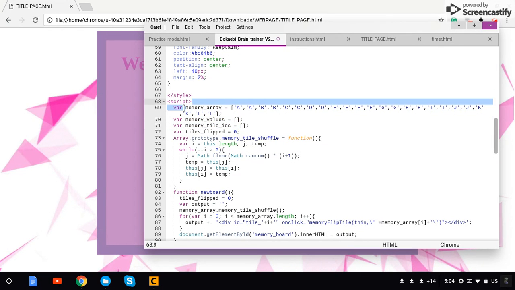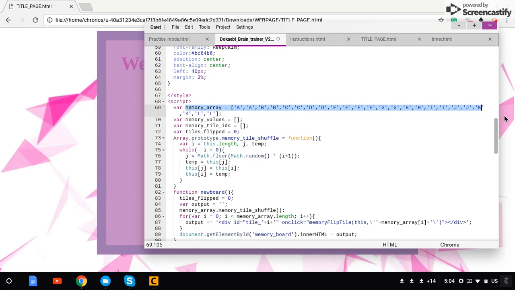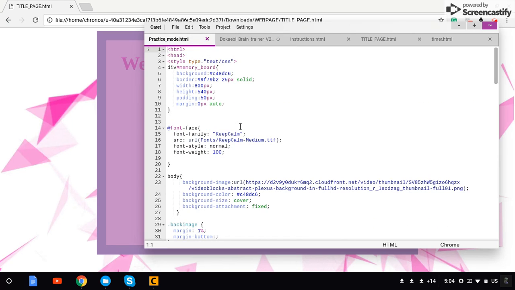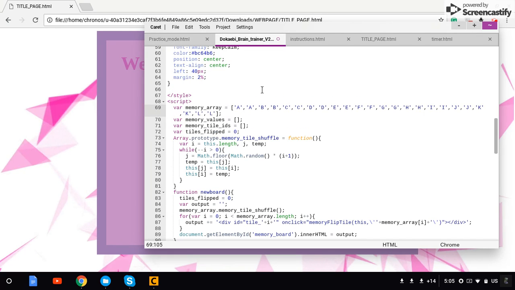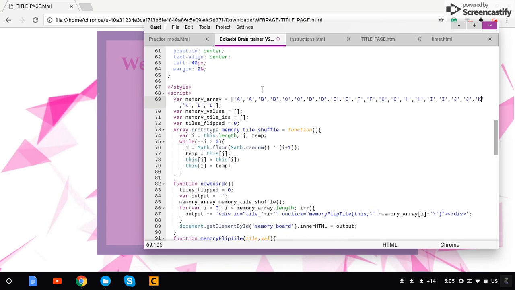The memory array here is all of the letters behind the tiles. If I were to increase this, I would be able to have more letters or more grid tiles. As you can see here in my practice mode, I only have a couple because it's the basic version of the test mode. But in my test mode, I have more so that it provides a more challenging experience.